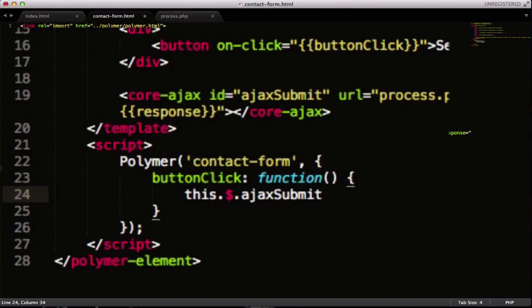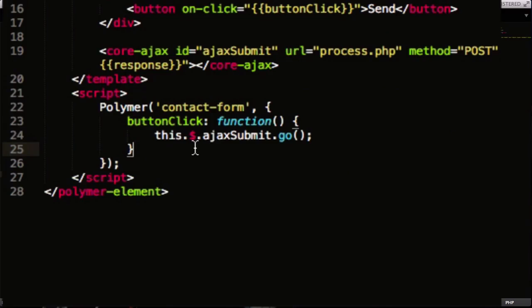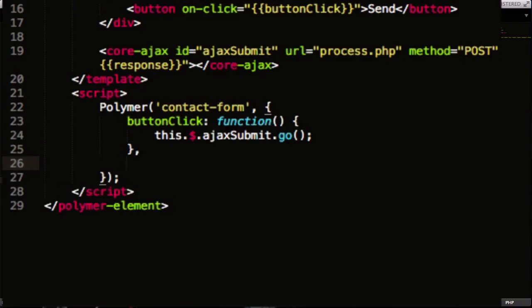$.ajax submit .go, and this $$ will call any ID within the scope of the Polymer-element. So we're going to be calling the ID of AJAX submit, which is the same ID for our core-element, and we're going to be telling it to go using the go method, which is going to send the request in the AJAX. Now let's use a comma, and we're going to add another function here.